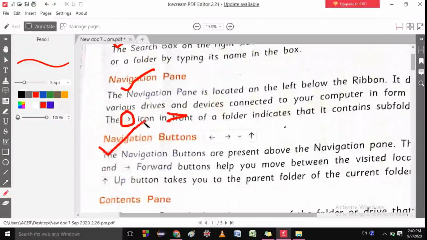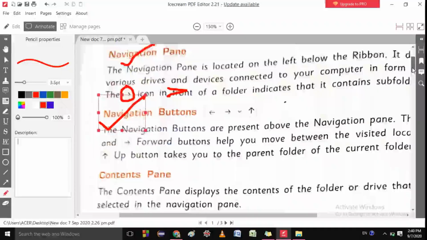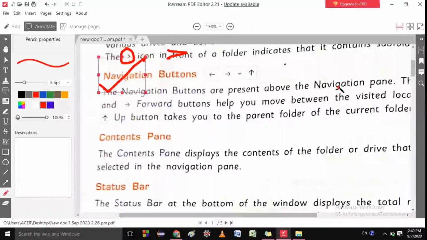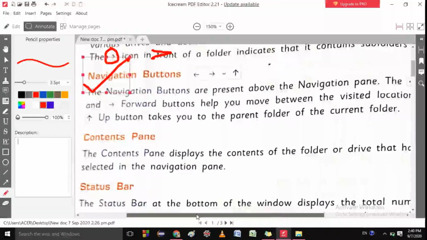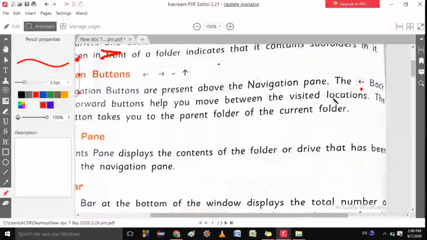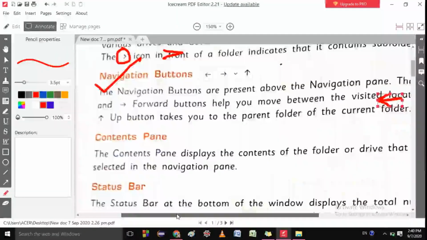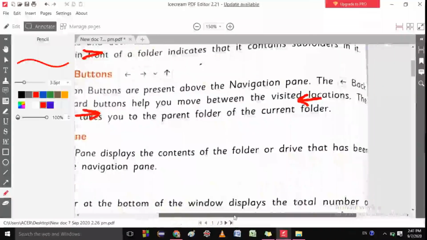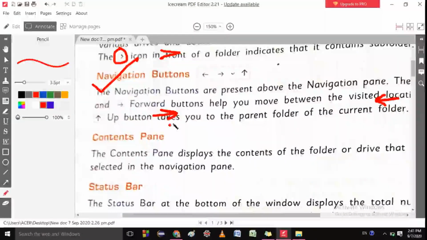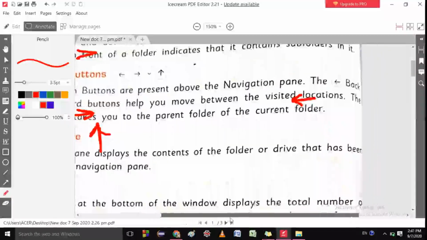Next one is the navigation buttons. So students, the navigation buttons are present above the navigation pane. This left arrow is the back button, and this one is forward. These buttons help you move between visited locations. The up button takes you to the parent folder of the current folder.